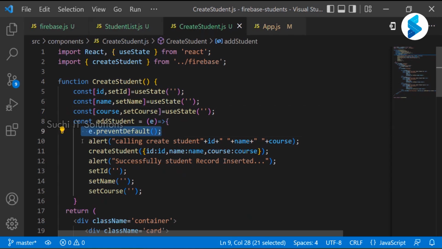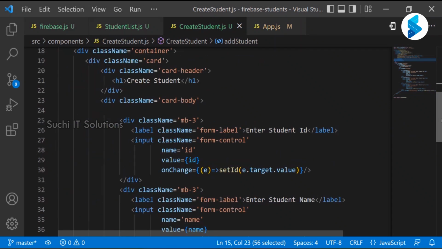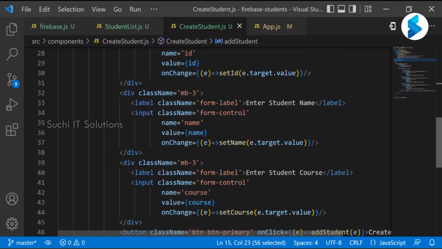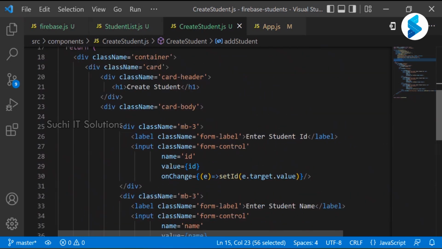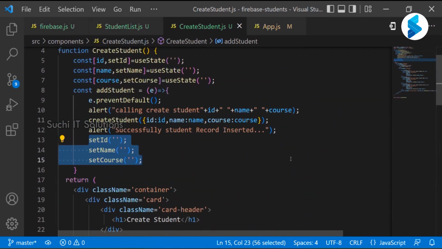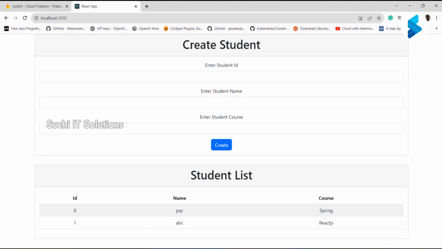The alert statement is for checking whether it is invoking or not. This is the Firebase.js create student method, to which I need to pass the student object. That's the reason I'm passing the object. This statement is for checking whether the record is really inserted successfully or not. This makes the form empty. That is the purpose. This is the form designing. You know how I designed the same kind of thing previously. But here we only see the result after refreshing, right? So that is the purpose.